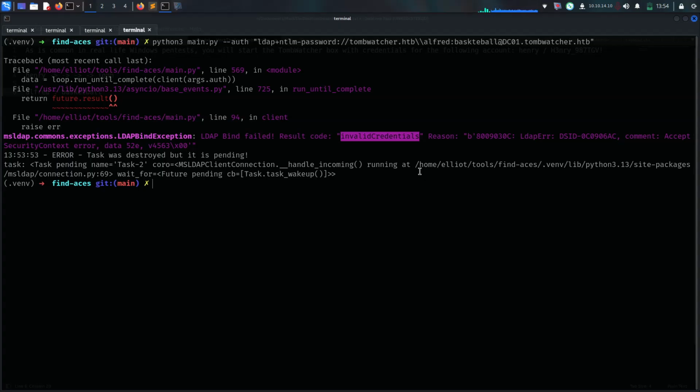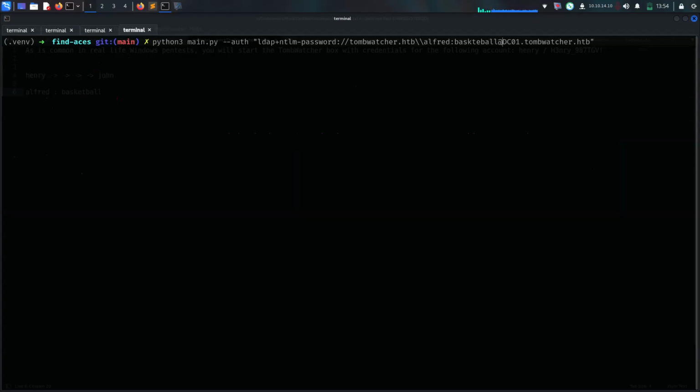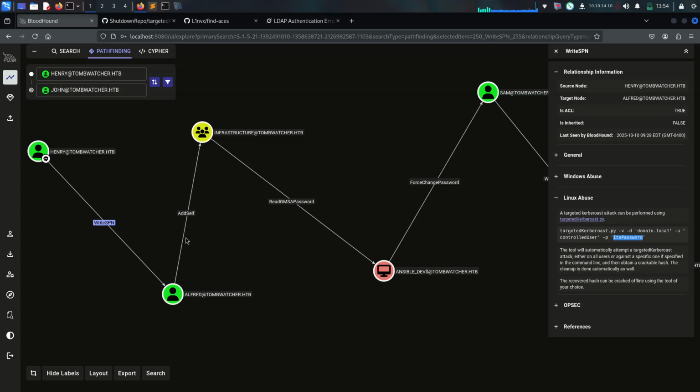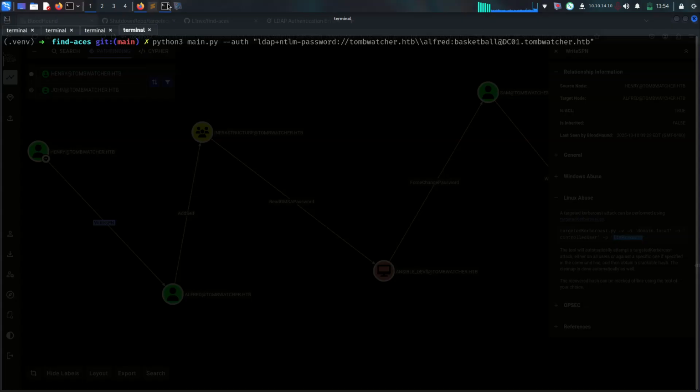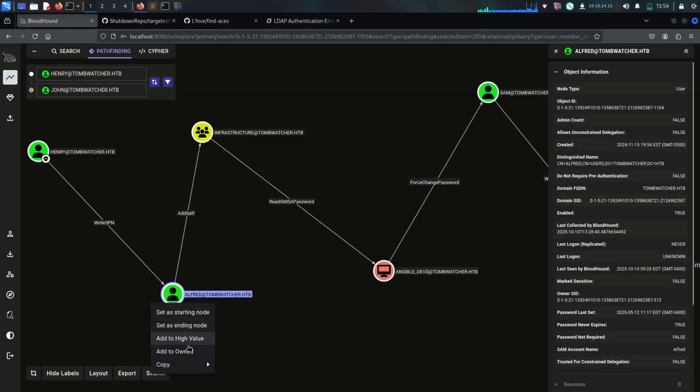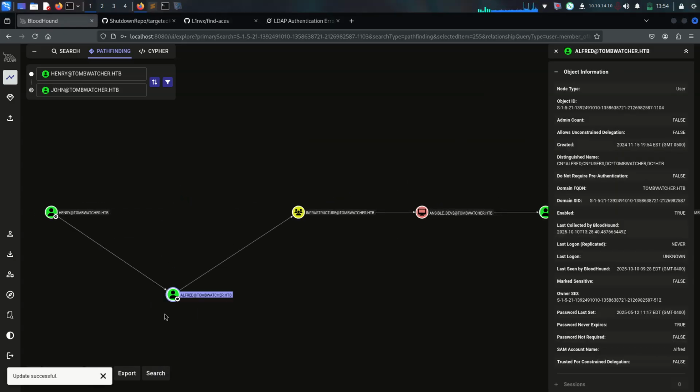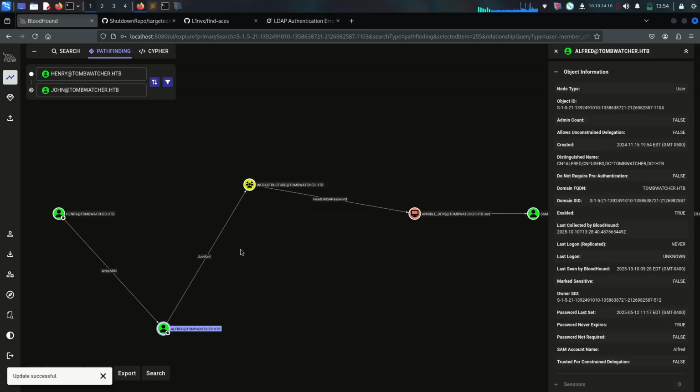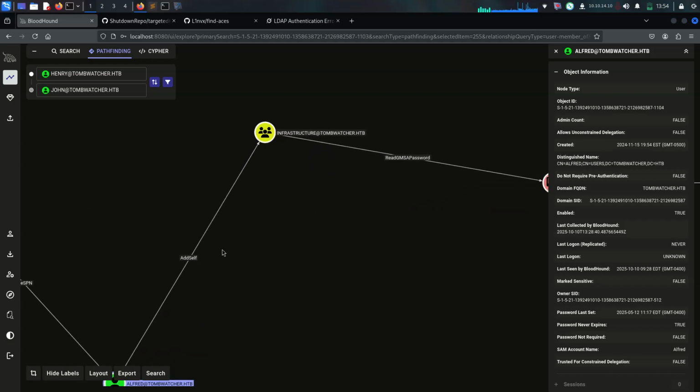Basketball, nice. No, it works. So this is really great for looking for ACEs here, so it's easy usage if you want to use it here. So now we have owned Alfred, by the way, so I'm gonna add him to owned, and we have now AddSelf on infrastructure.